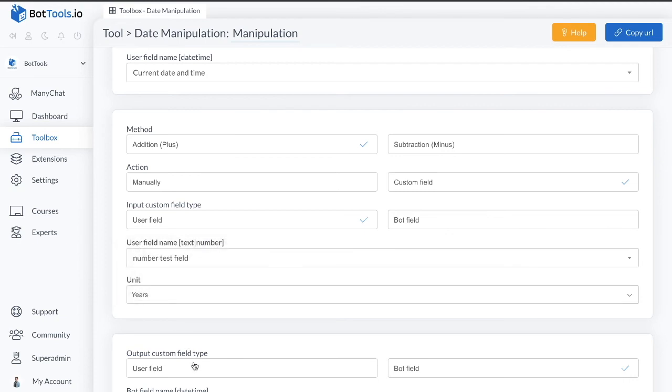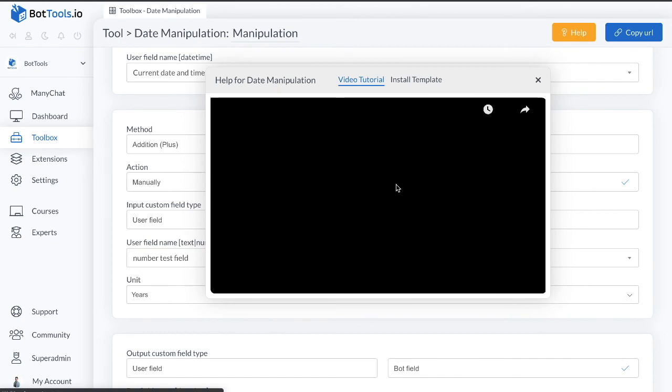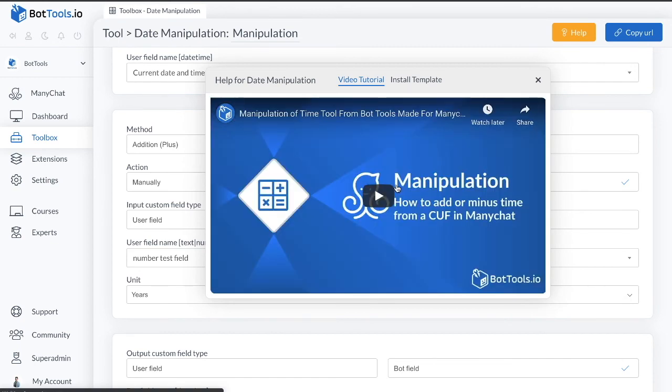Now down here at the bottom, you're then going to be able to choose either a user field or a bot field for where you would like your output to go, so that you would have this manipulated time and date set into this user field. Now, whilst I let you go and have a quick look at this video showing you how to use this tool, I'm going to get on and start explaining the next date and time tool we have from the toolbox.